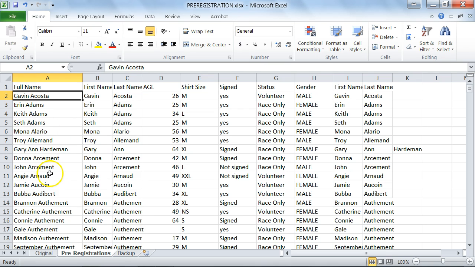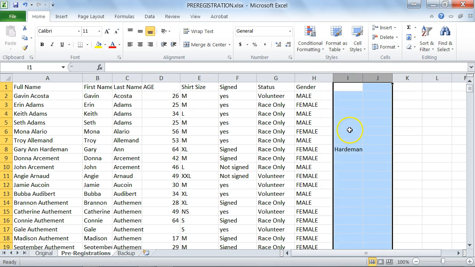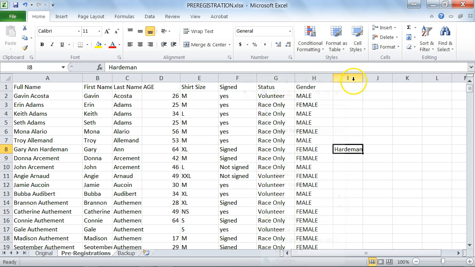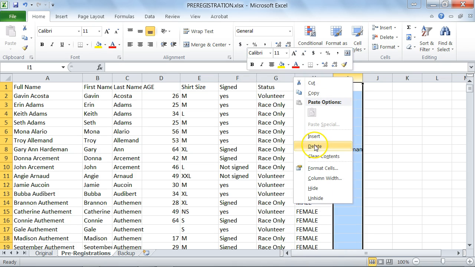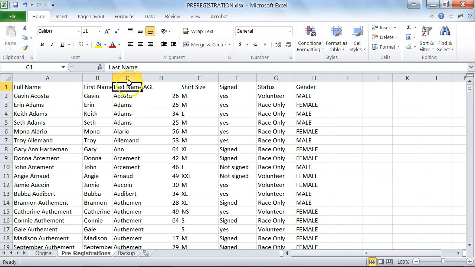Here's our full name. We kept that column because it goes with these, but it allowed us to sort by last name. Now let's just do a little cleaning up. We copied these, so let's go ahead and delete that. That one had an extra one, so we'll just delete column I as well. And there's our spreadsheet with our full name split into two columns.